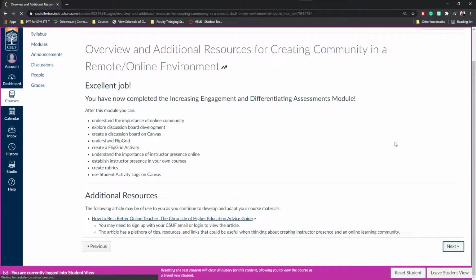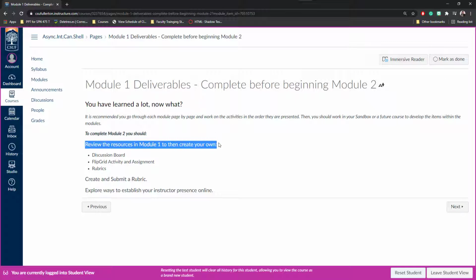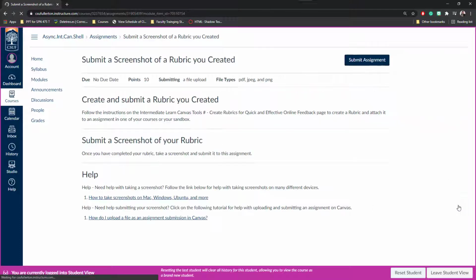Whenever you reach a deliverables page, for example, Module 1 deliverables, you'll notice that the top right corner has this Mark as Done icon. This means that you'll need to make sure you do all of the materials in Module 1 and that you create in a sandbox or your own course a discussion board, a Flipgrid activity, a rubric, and then you'll submit it and explore ways to establish your instructor presence. Once you've completed these items, go ahead and click Mark Done. This will give you a nice little check mark, and you can continue on.